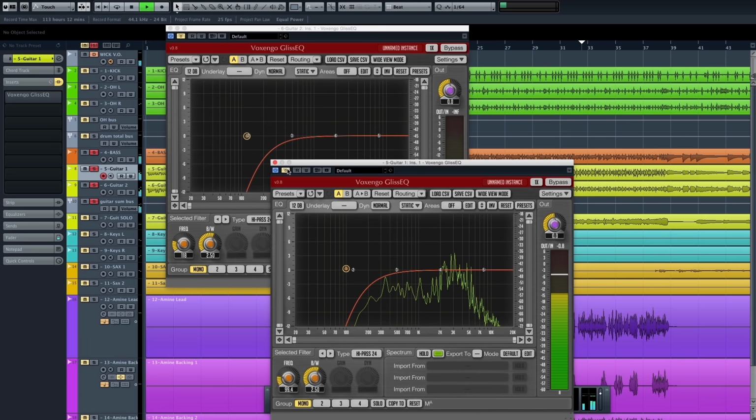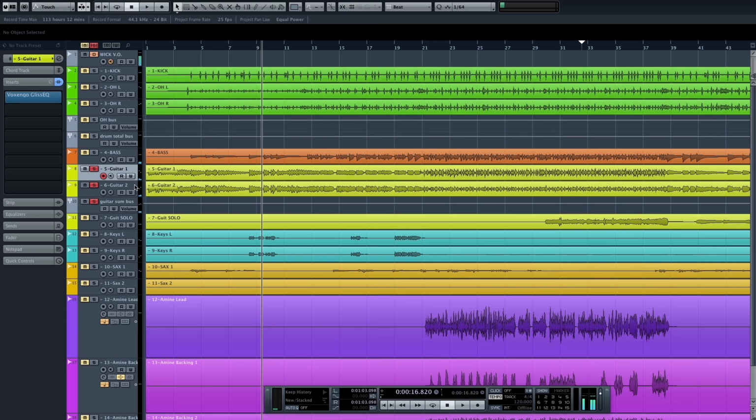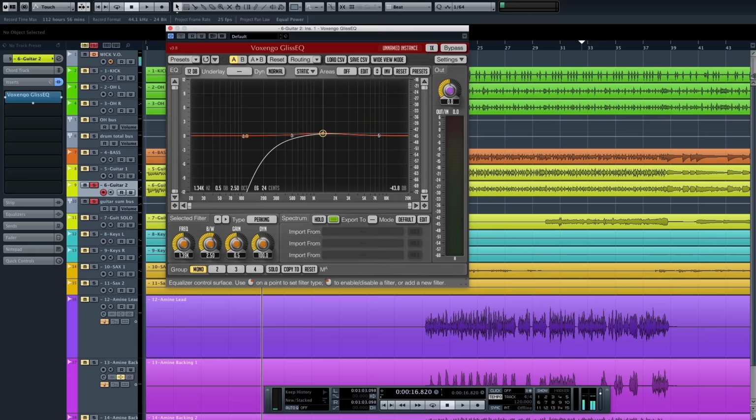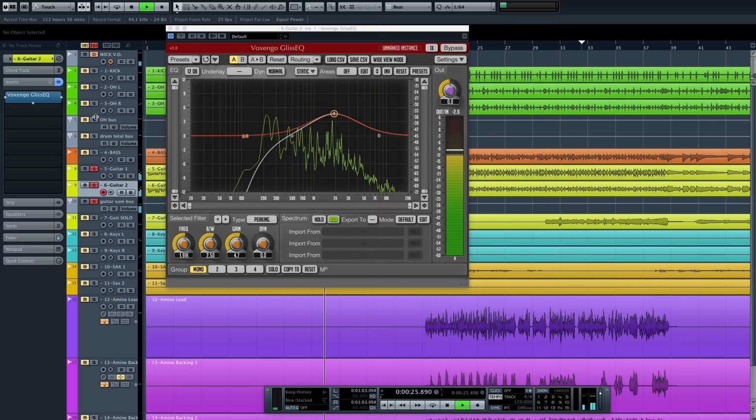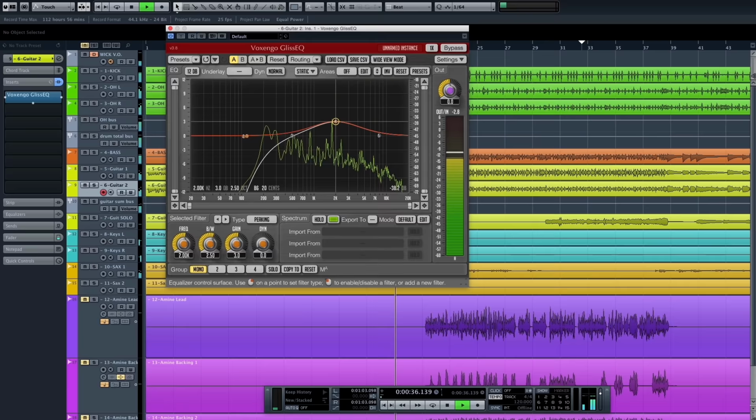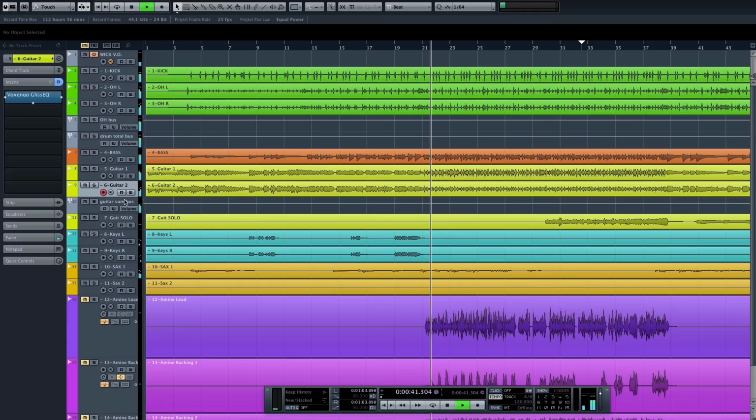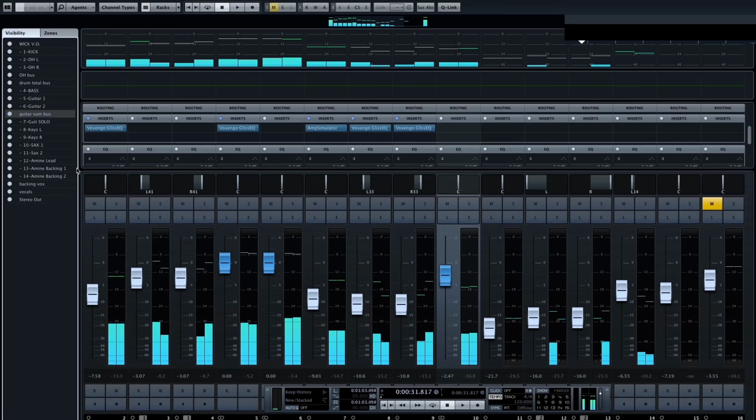We could choose if we want to compensate for the different sounds in the guitars a little bit. We could choose to brighten this one up a little bit, maybe around 1k, 2k. Still want to put the keys more in the back.